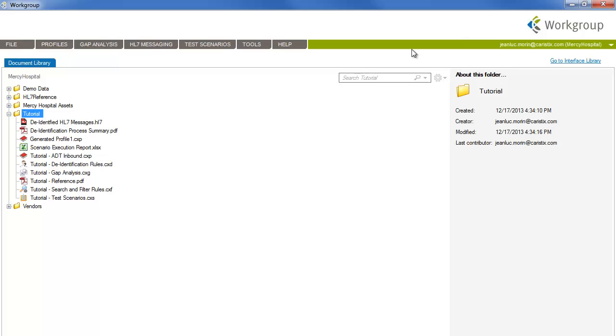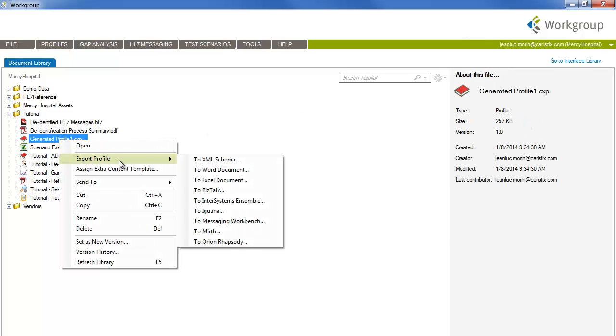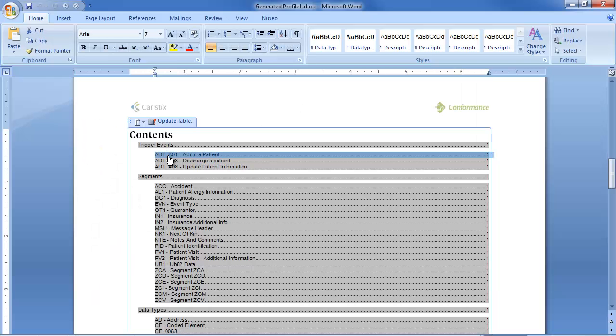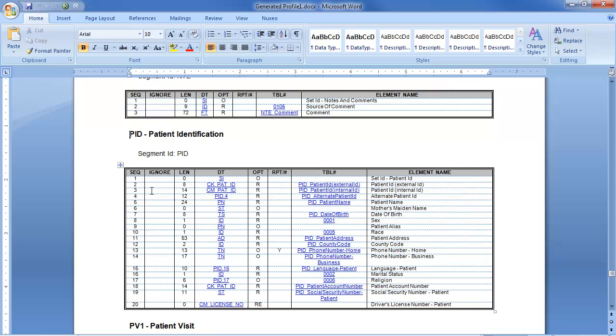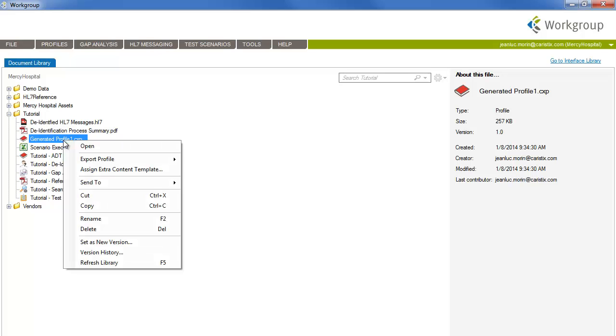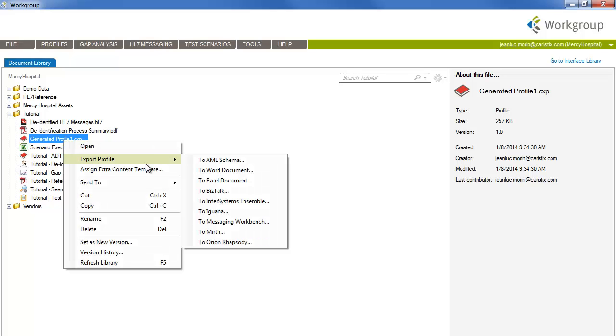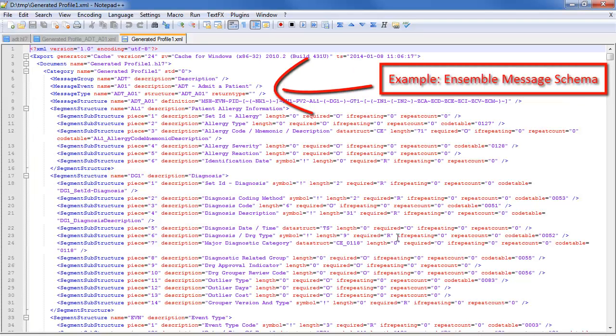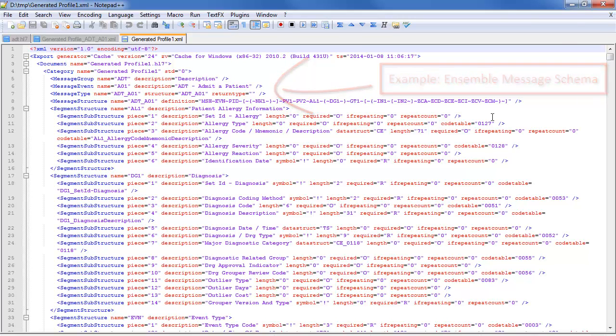After creating a profile, you might need to export it. You can export the profile to Word to share as documentation. Remember, it's up to date and it reflects real values. If you have a Caristix connector, you can export the profile to integration engines such as Rhapsody, Ensemble, and Iguana. And this saves you from having to code the schema or the system within the engine.